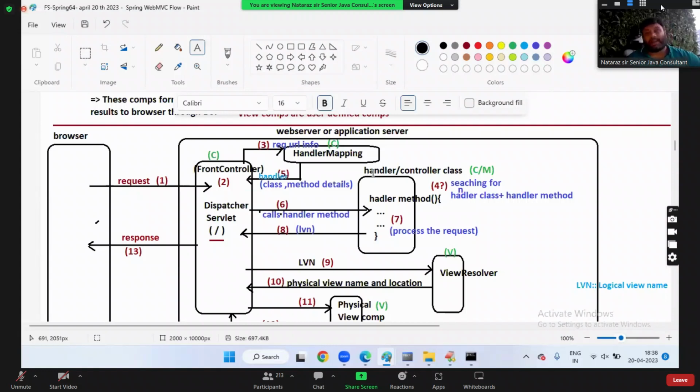What is number 5, guys? Handler method details and handler class details will be given to the dispatcher servlet. Will be passed to the dispatcher servlet. Got it, my dear?